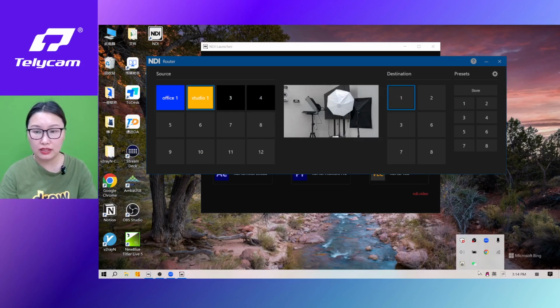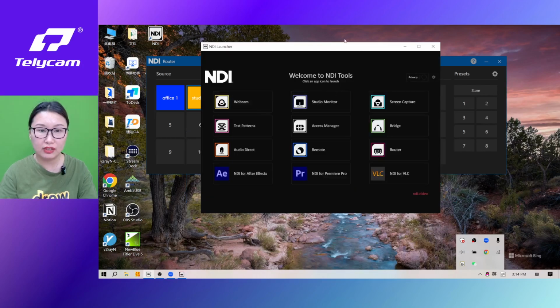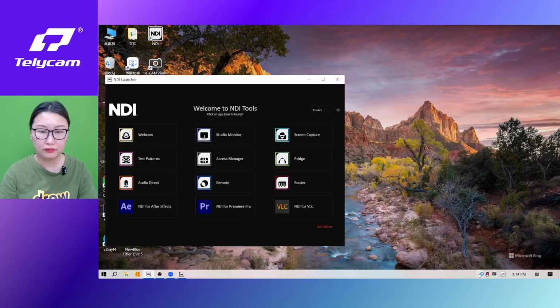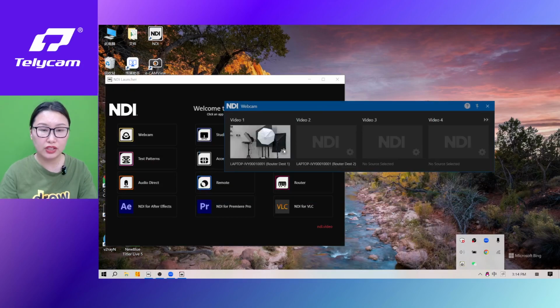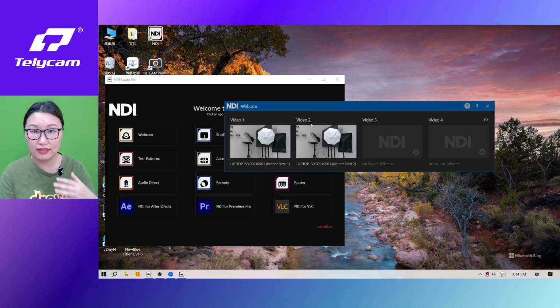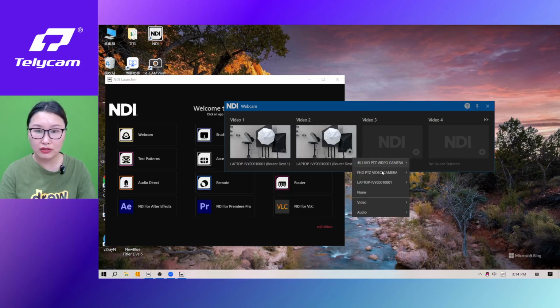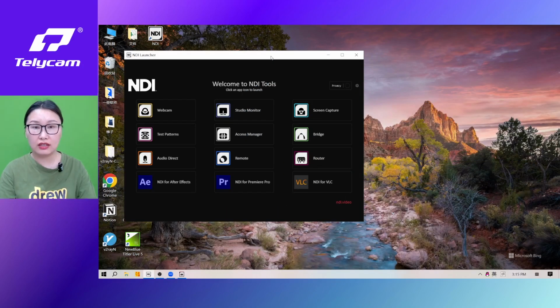Now let's open the NDI Webcam. You can find it here, NDI Webcam. You can see there are four NDI webcams you can set up. This is NDI Webcam number one, and you can click this little icon and choose any NDI source or NDI camera as your NDI Webcam number one. Here I would like to choose NDI Router Desk, and also NDI Router Desk number two. Then NDI will output the sources through the NDI Webcam to your Zoom.